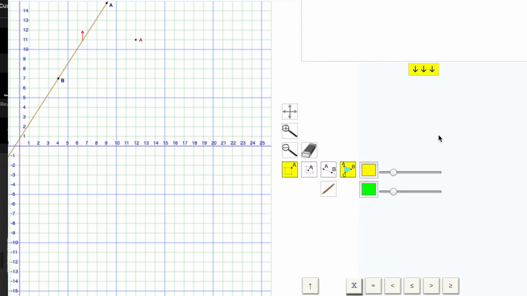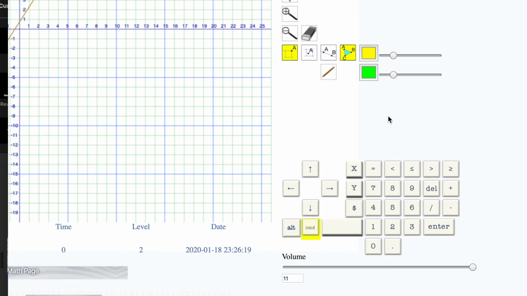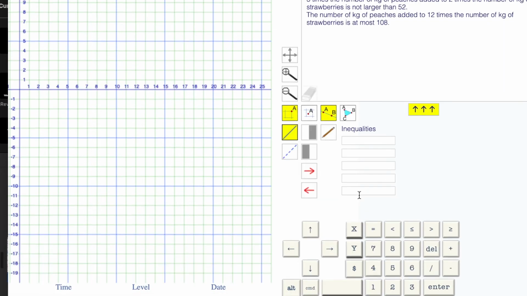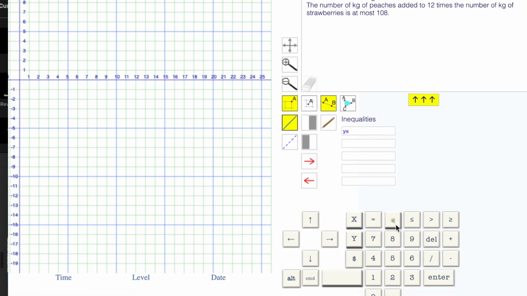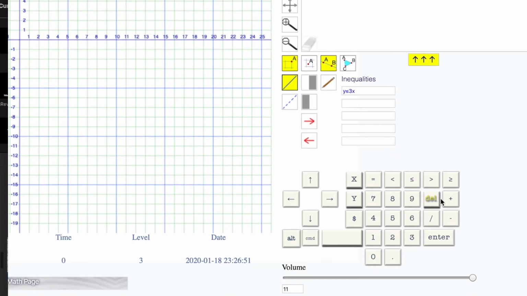You enter your text here in the keypad. If you're on a computer, you can just type it in. But if you're on an iPad, all the text that you need to enter is here. So if I want to say y is less than or equal to 3x plus 2. To answer, you press enter. Press the enter key on your computer or the enter key here on the keypad to submit your answer.